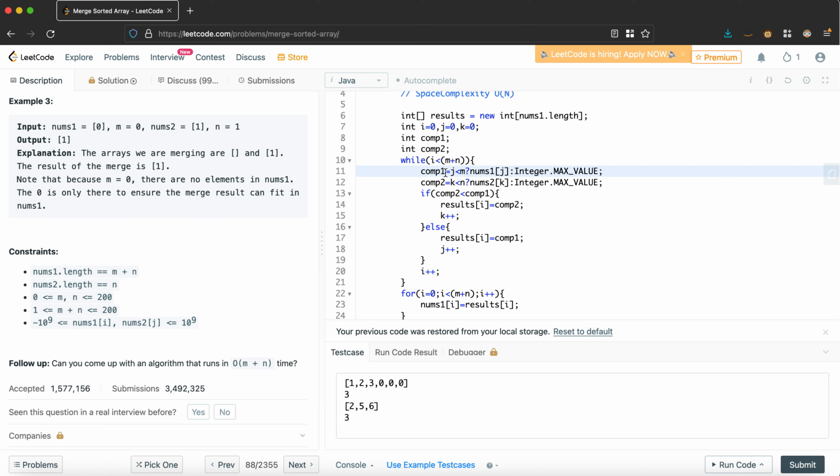So instead of directly comparing the array elements, I am computing comp1 and comp2 first. I have these variables j and k, which I am using in this while loop to increment on the arrays. J is for nums1 and k is for nums2. As long as j is less than m, comp1 is the nums1 element. Otherwise, I'm putting comp1 as max value. And comp2, as long as k is less than n, will be nums2[k], otherwise it will be integer max value.